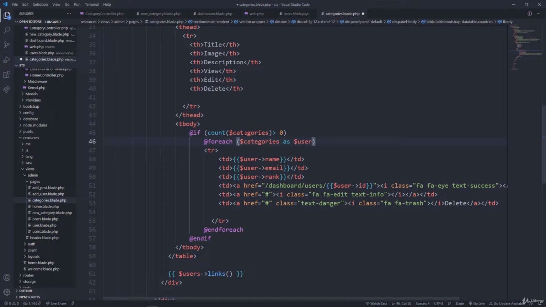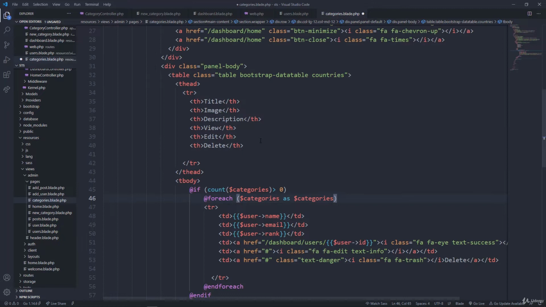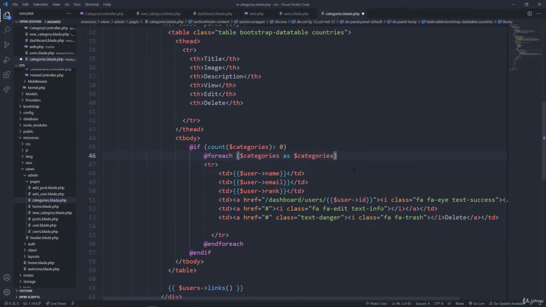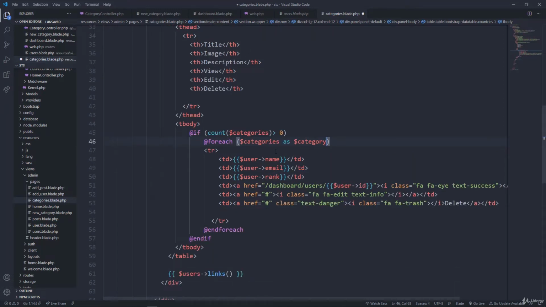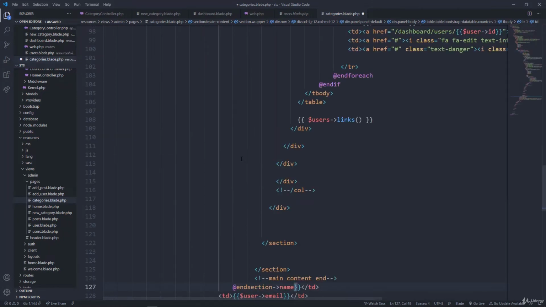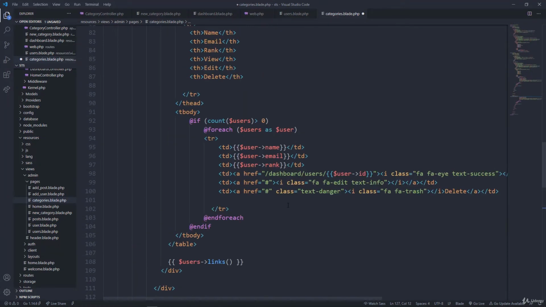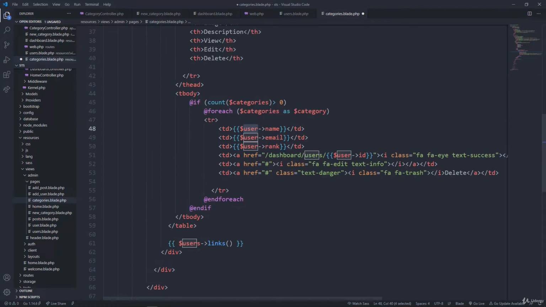Let me just explain what we are doing right now. We are looping through all the categories that come through the request. We will be looping through all the categories, and we are going to get those values. For example, the category has an image, description, and title. So that is what we are doing, just looping through, and this one will be category. So let's just copy this. Where will these categories come from? I'm going to show you in a while. It is going to come from the categories controller.